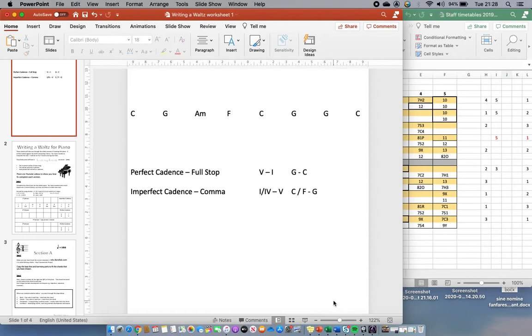This is the first video in your Writing a Waltz assessment task series. This first one doesn't tell you how to do the piece, but it just explains some of the things that you need to understand. So the first thing we need to talk about is cadences.